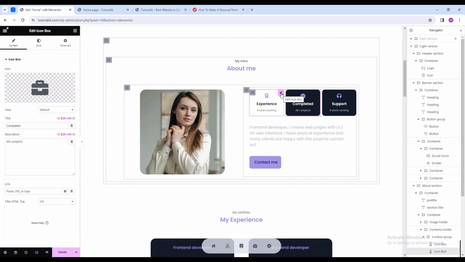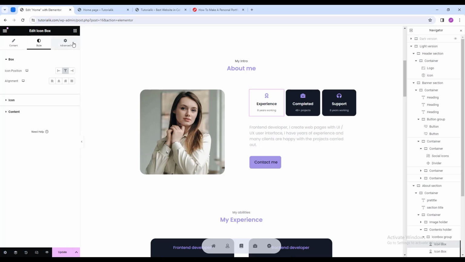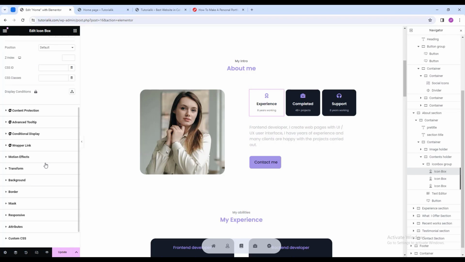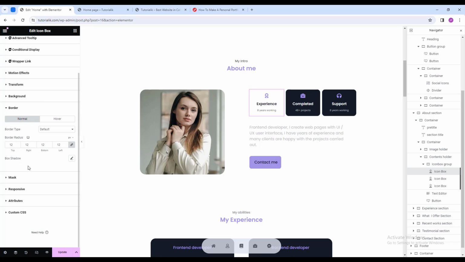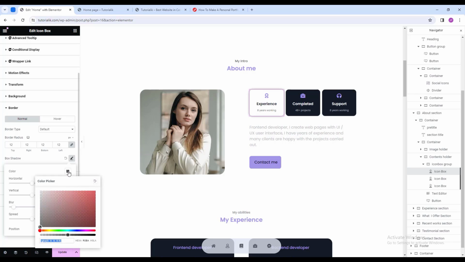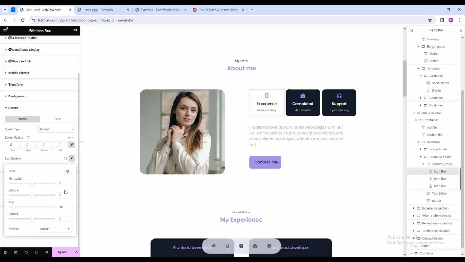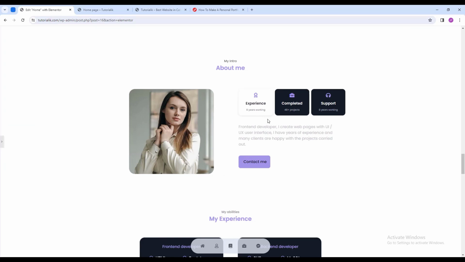Now we will add some shadow on the item, so select this, then under advanced tab we'll come down here, we'll open the border drop down, then from here we have a box shadow option, so we'll make the color hashtag 0B111E1A, so it's a transparent light color. Then we'll set vertical 2, then I'll make the blur 8. Now if we close this, we can see we are having a nice shadow around the item.